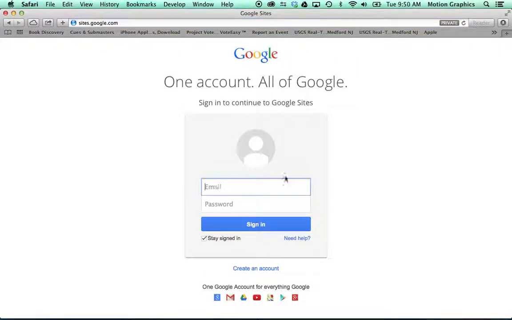If you already have a Google account, you can sign in just by using your Google account name and your password. I'm actually going to tack on some stuff. I have a separate business account that I have linked up with Google, so you wouldn't need to put @Gmail or @anything else here. It's just your username and my password, and we would sign in.